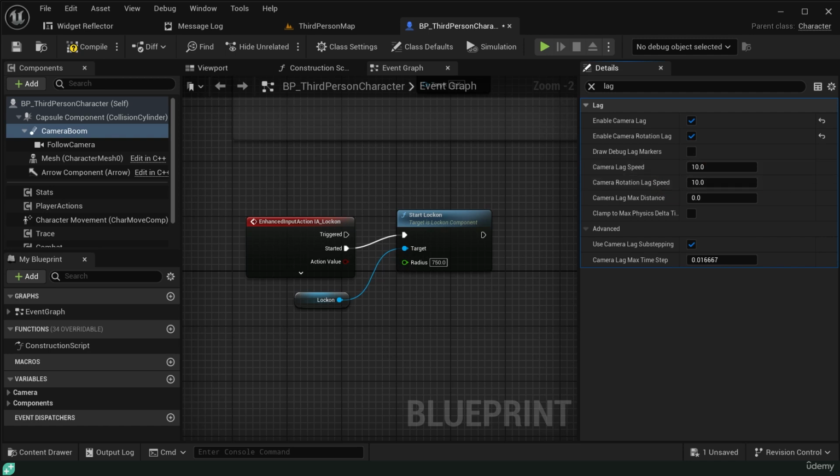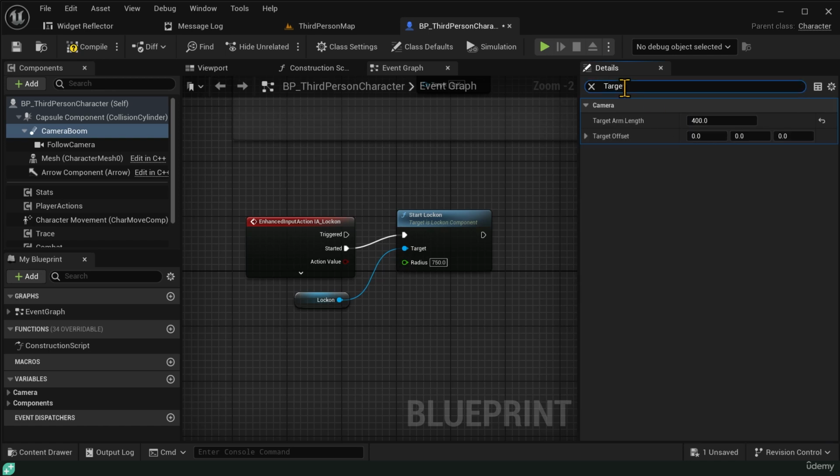Great, now let's work on the second problem. Search for a setting called Target Offset. The Target Offset option can be used to fine-tune the distance between the player and the camera. We're not going to modify this option through the editor. Instead, we should modify it while the player is locked onto their target. When the player is not locked on, we shouldn't bother adjusting the camera because the player should have complete control over where the camera is positioned.